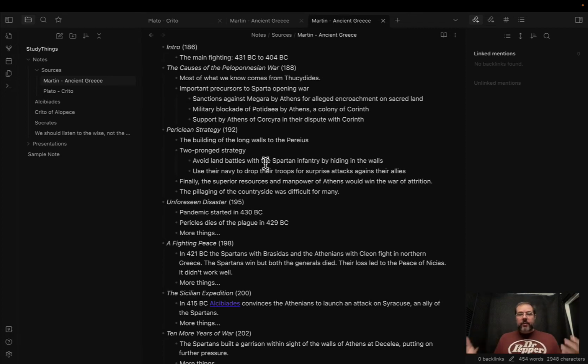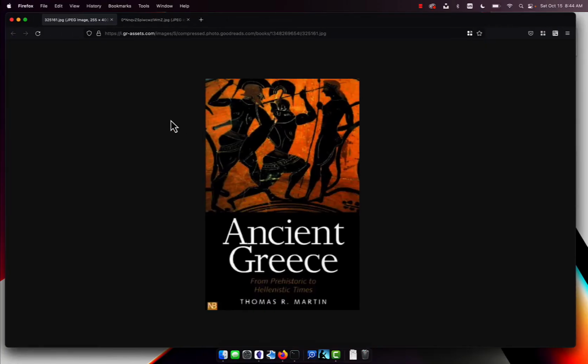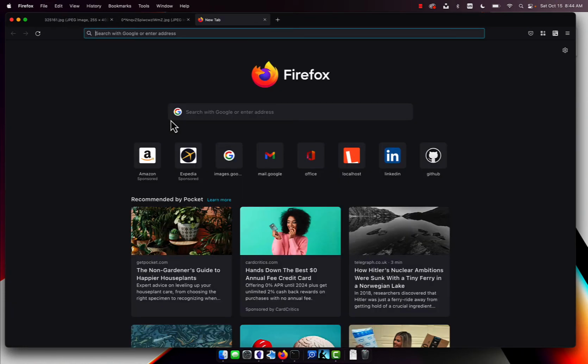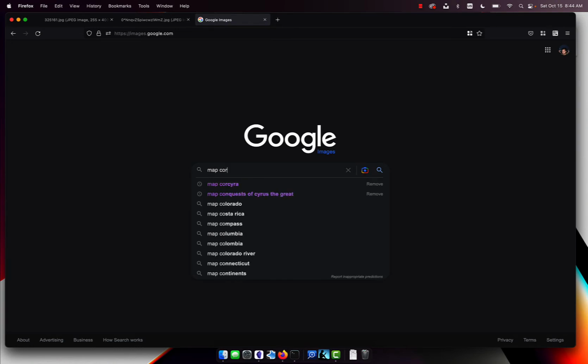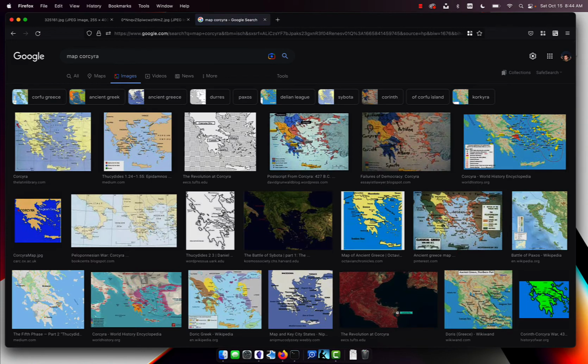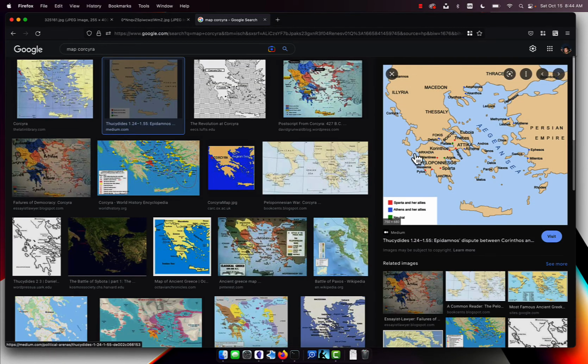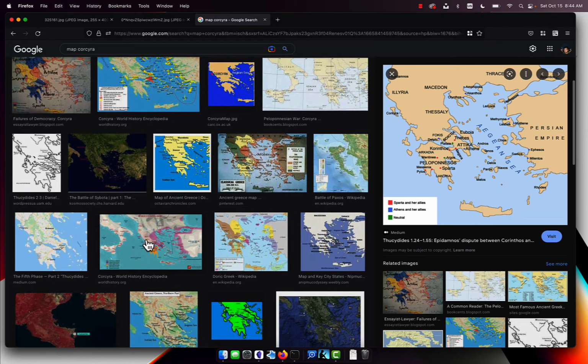Well, I'm going to go look. So I'm back here in my browser. I'm just going to do a search. I'm going to get images.google.com and search for map Corcyra. And I'll find all sorts of options. What I'm going to do is find one that I think will work really well for this particular note. I can look around and say, okay, Corcyra is over here. It is, in fact, on this map, and that's useful.